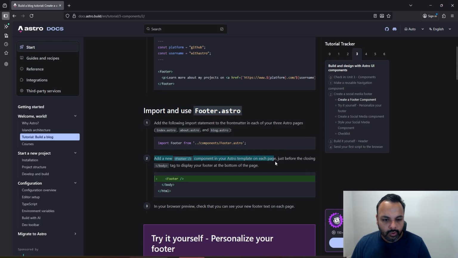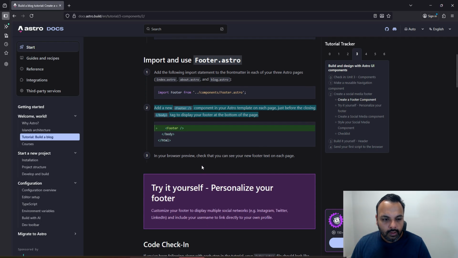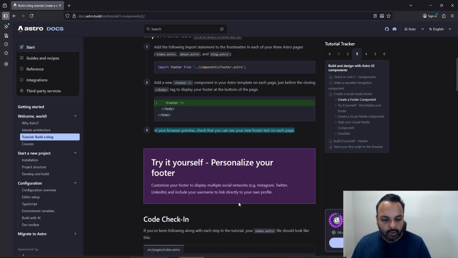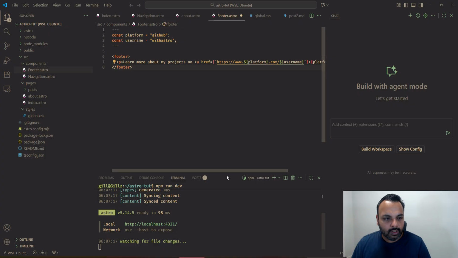Add a new footer component in your Astro template on each page just before the closing body tag to display your footer at the bottom of the page. In your browser, check preview. All right, let's try that.